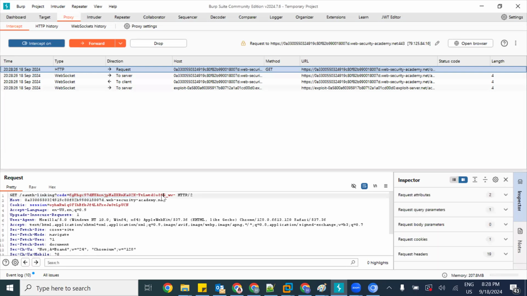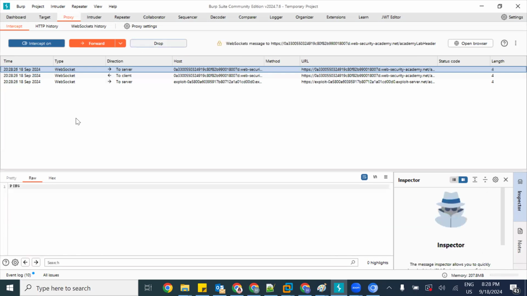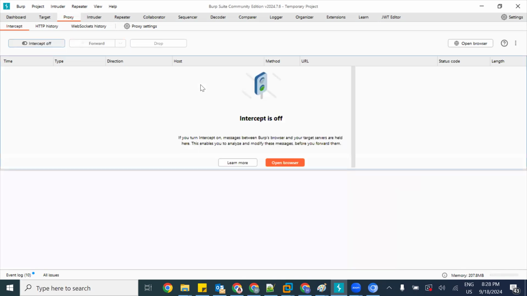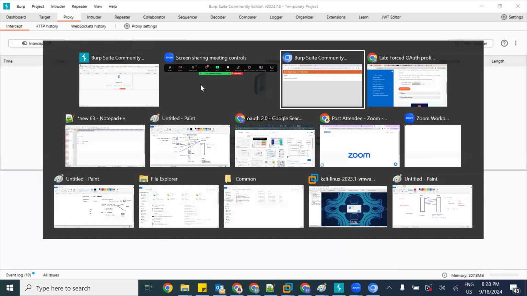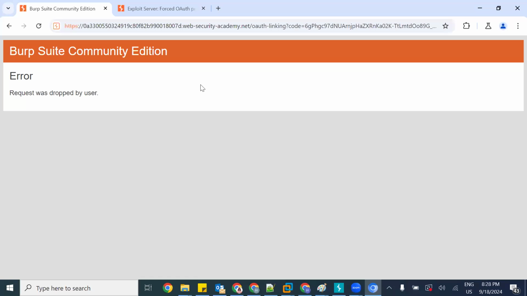Right click, copy this URL, drop this packet. We don't want to send this request. Turn off the interceptor. What did we do? We dropped that packet because I don't want to add any account. I'm just trying to capture the token that is used for adding the new account.